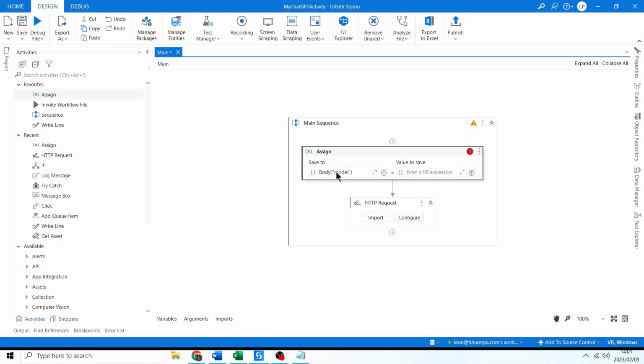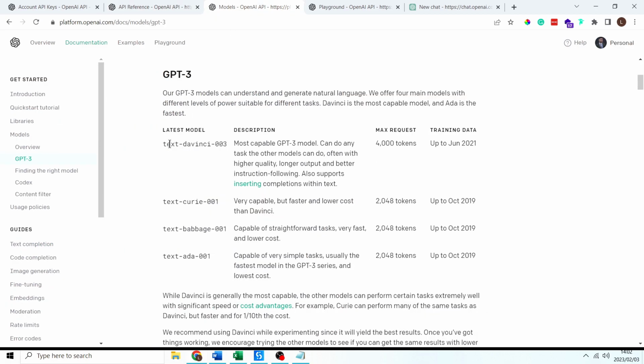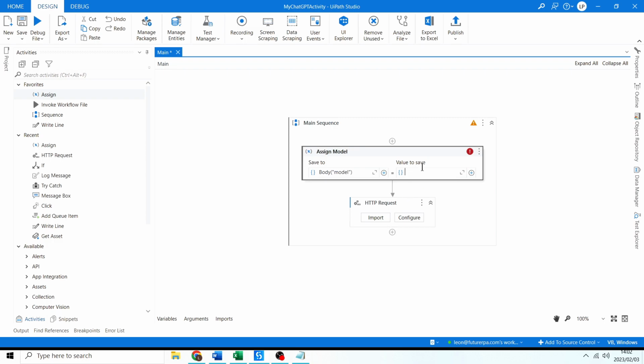Back to this. So we have our assign. I'm going to call this assign model. We know we are going to be using this text-davinci model, so I'm going to highlight that, copy it, and paste it over here.